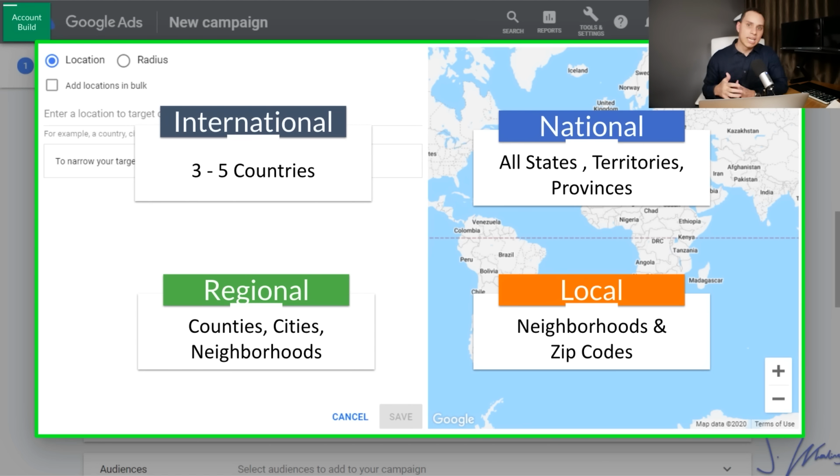So here's how I like to break down campaigns. Again, this has to be done at the campaign level. So whatever you do here, you're going to have to copy for each new location that you want. So here's an example. Let's say we're international, right? Well, you can group 3 to 5 countries together and then run ads to those 3 to 5 countries. Ideally, I like having each campaign at maximum a country level.